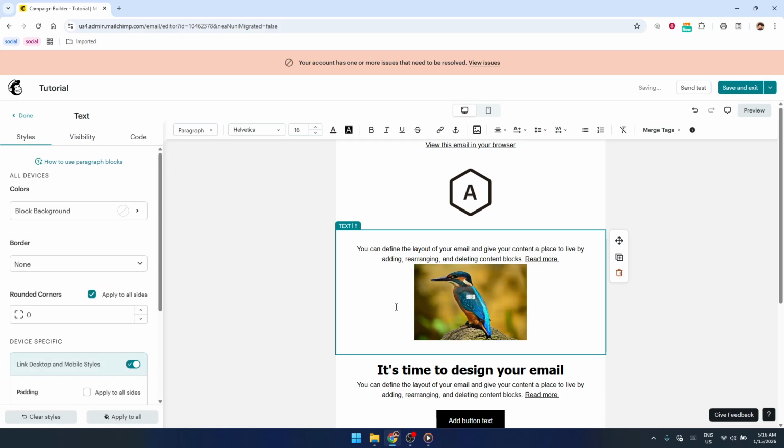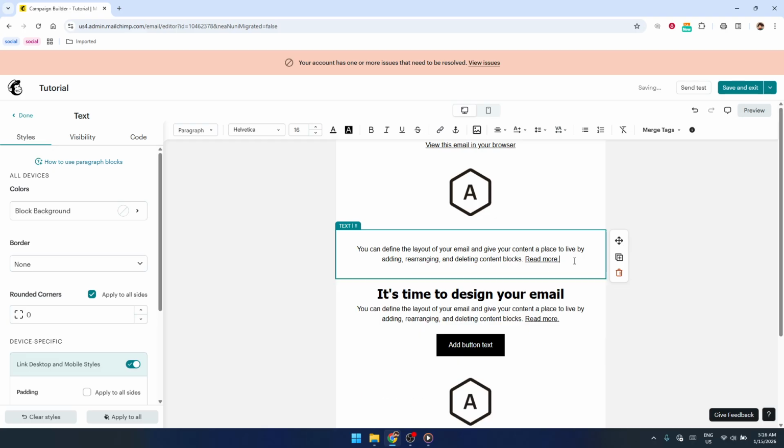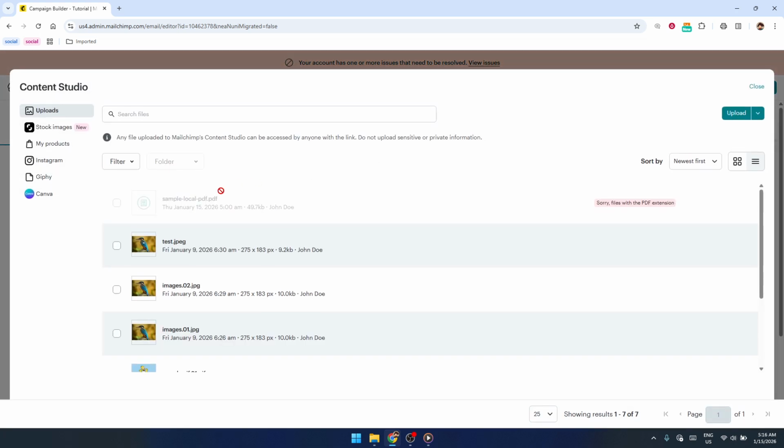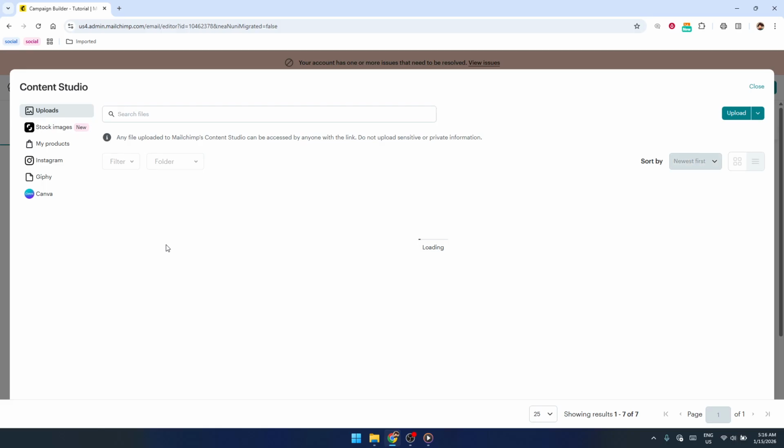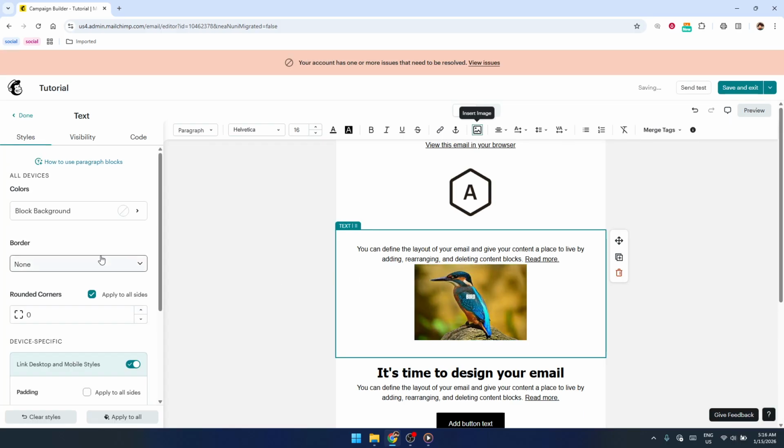When you align the image to the left, your text will automatically wrap around the right side of the image. If you align it to the right, your text will flow along the left side. Pick the option that best suits your design and the direction your reader's eyes will naturally move.